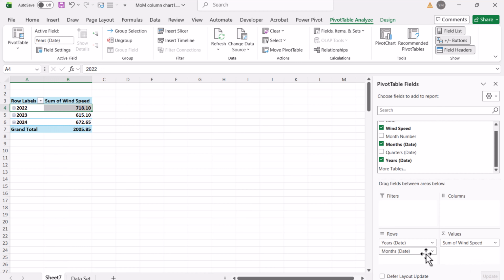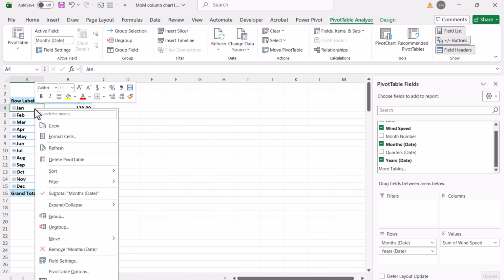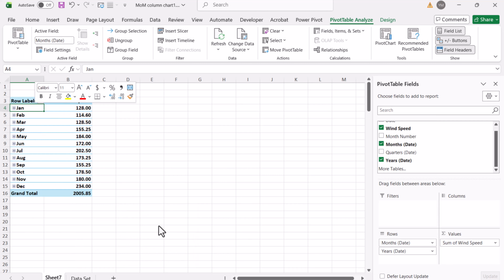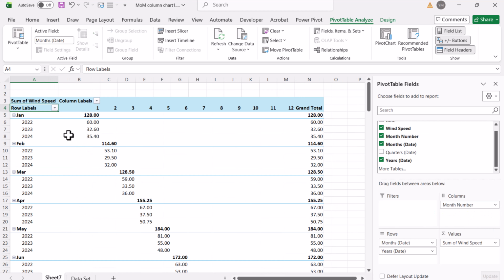Now in this case, I need to move the months field on top of the year. So I will simply move the month on top of year. Now I will right click anywhere on my pivot table and here you can see expand collapse. We need to click expand entire field. Now the last thing, here you can see the month number field. I will simply move this to the column area. And now you can see our pivot table works like this.